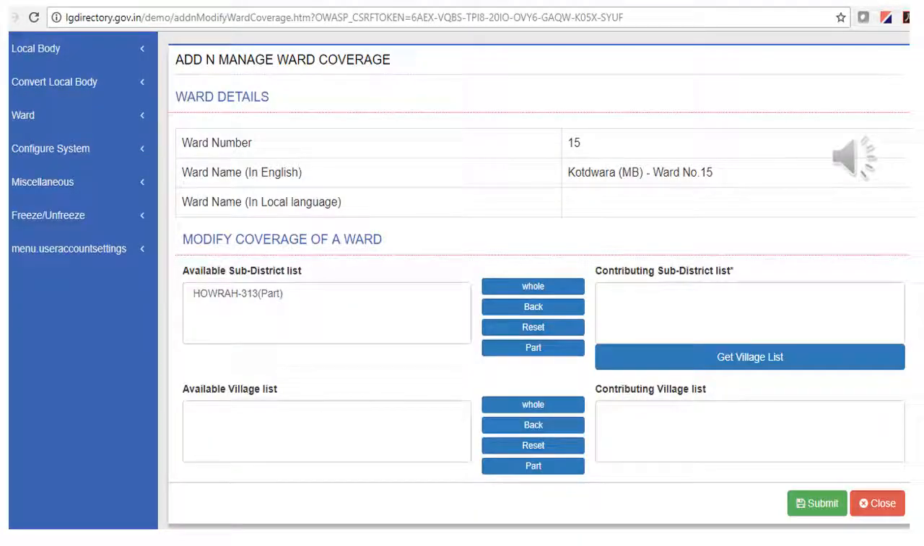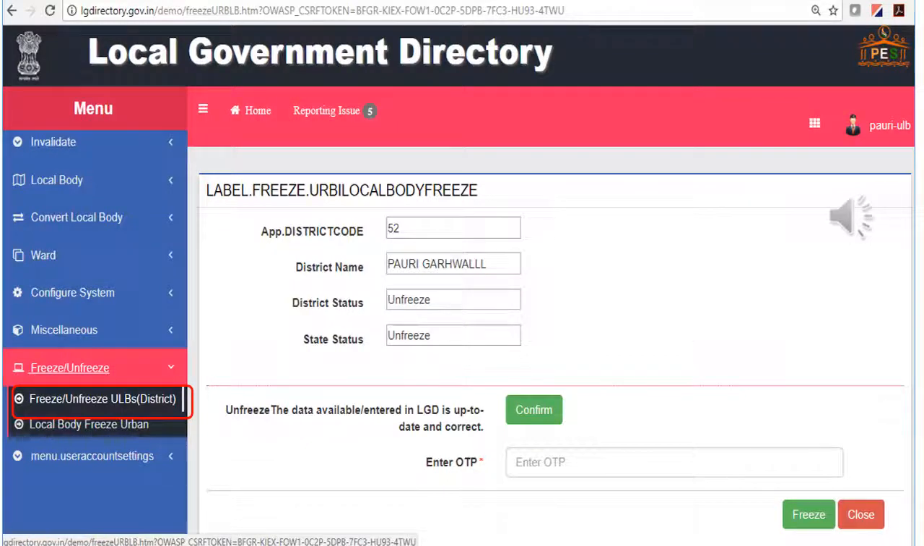On clicking the add and modify button earlier, a new screen opens up which shows all the details with respect to that ward. The user can select the part of the sub-district which is getting changed, get the village list by clicking villages, and then move the villages from the available village list to the contributing village list and click the submit button. Having done all the changes, the last step would be to freeze the changes. So the user again needs to go to the freeze button, enter the OTP which is received on the mobile of the nodal officer, and then click the freeze button.